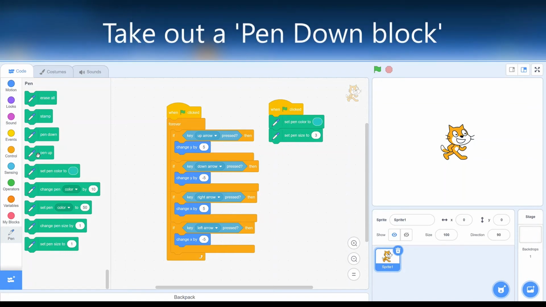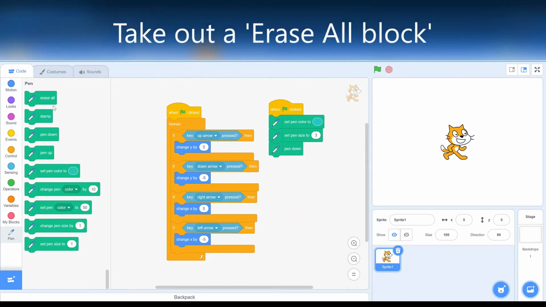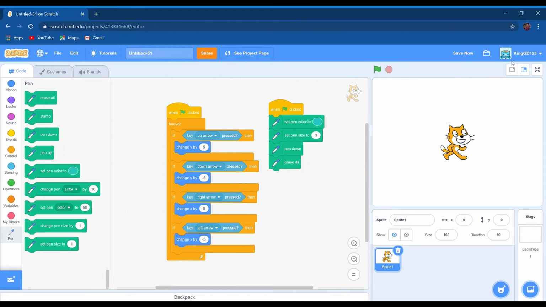Then take out a pen down block and put it here. Then take out an erase all block and put it here. Now there should be a trail behind your sprite when you move it using arrow keys.